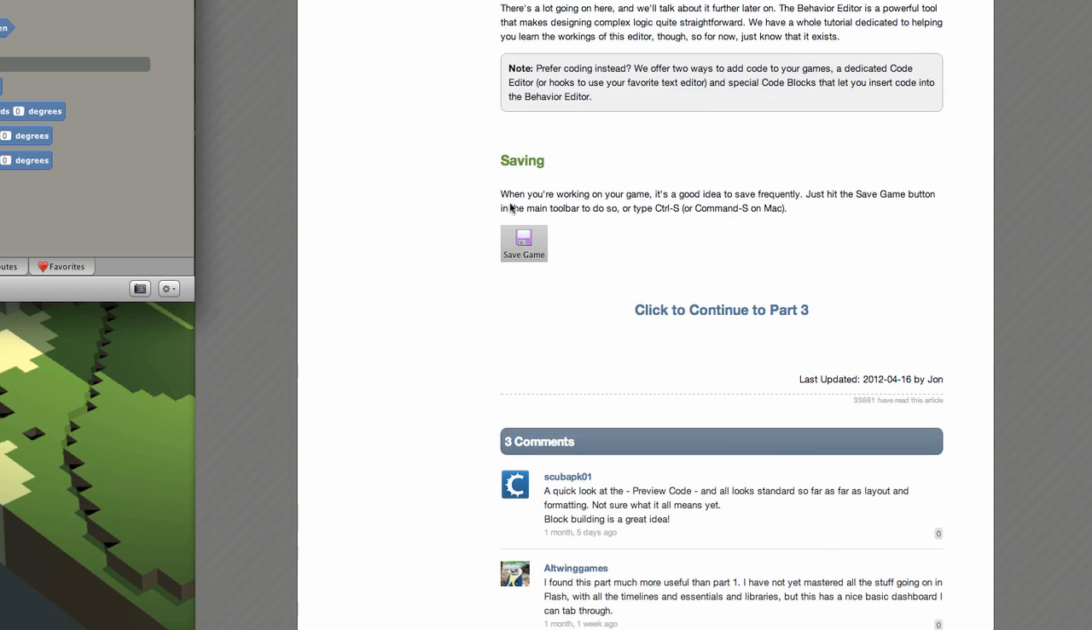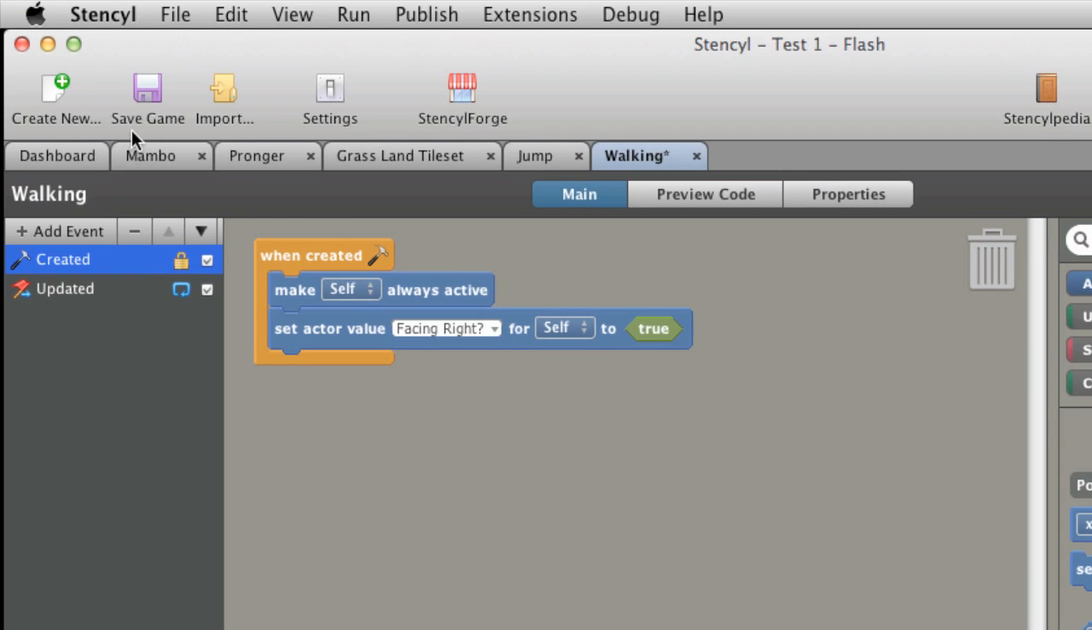Last but not least, saving. When you're working on a game, it's a good idea to save frequently. Just hit the Save Game button in the main toolbar to do so, or type in Control S or Command S on a Mac. Well, let's just save game. Okay, so now we're going on to part 3.